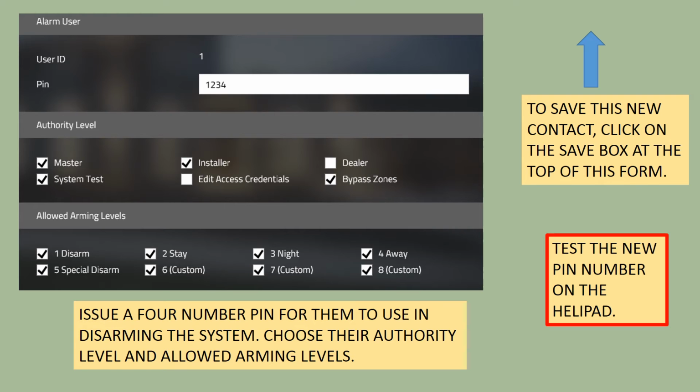Also, the PIN number needs to be tested. So arm the system using the keypad, and as the keypad is counting down, enter the 4-digit PIN number. This should deactivate the system's countdown and bring it back to unarmed.